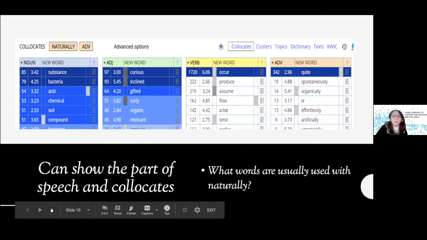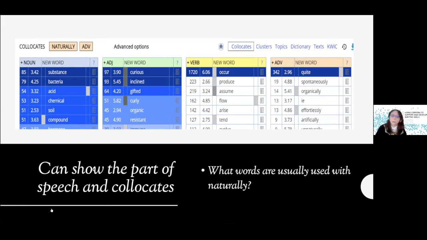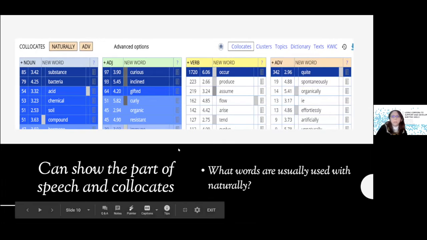All right. You can also use it to show parts of speech or collocates. So there's also a browse function too. So for example, if I wanted to know what words are usually used with naturally, I can see the adjective, verb, and adverbs that are usually connected. There's also a clusters button. On the clusters button, you can see like multi-word units. You can see topics, and you can also see it in text.